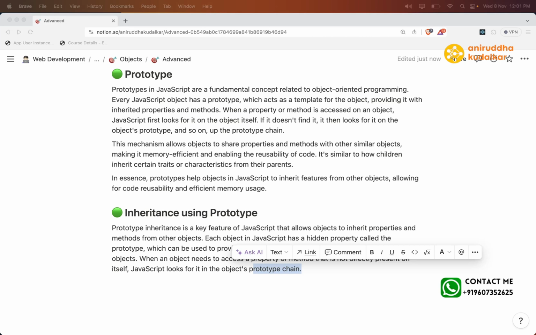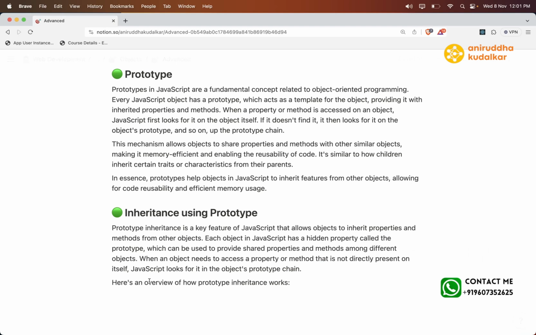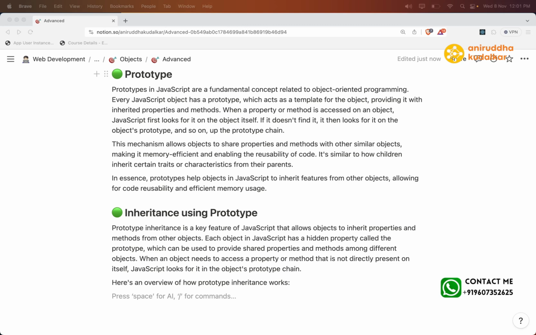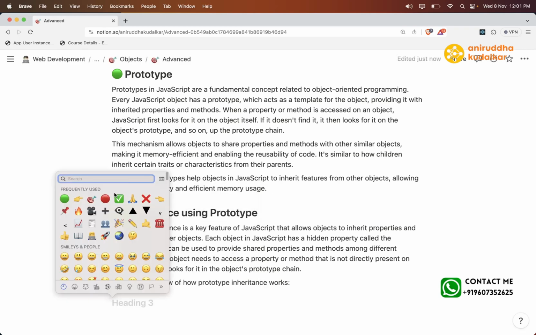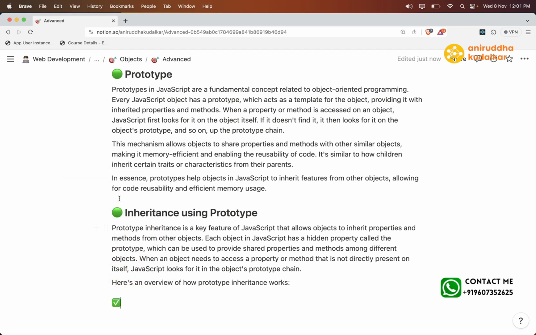Yes, sir. So here is an overview of how the prototype chain works. First, we can say how prototype works actually. So here we can say prototype chain, H3, prototype chain.